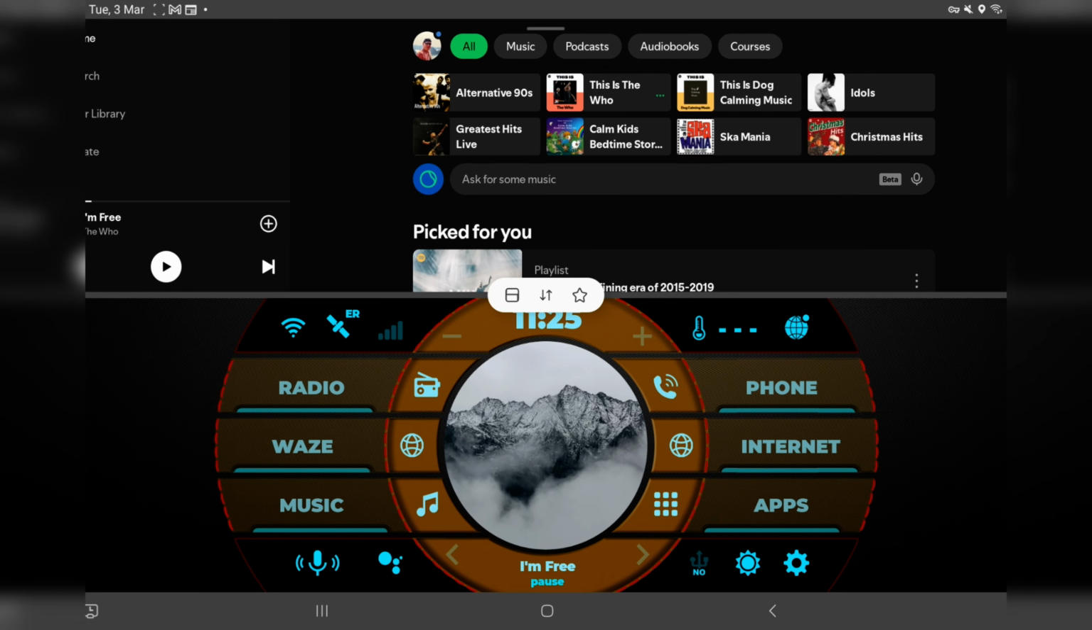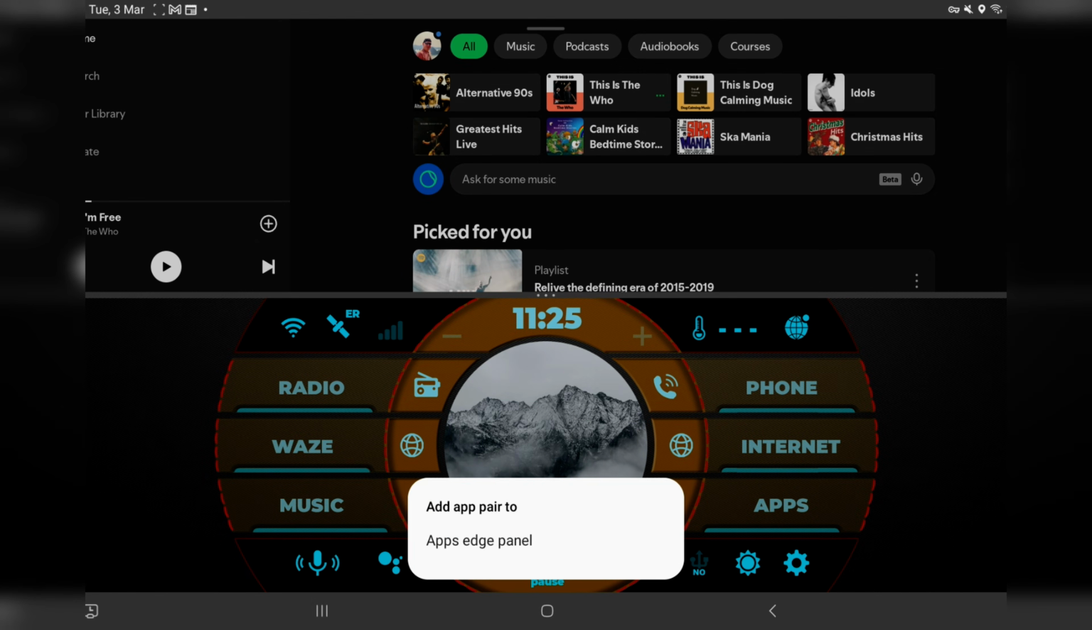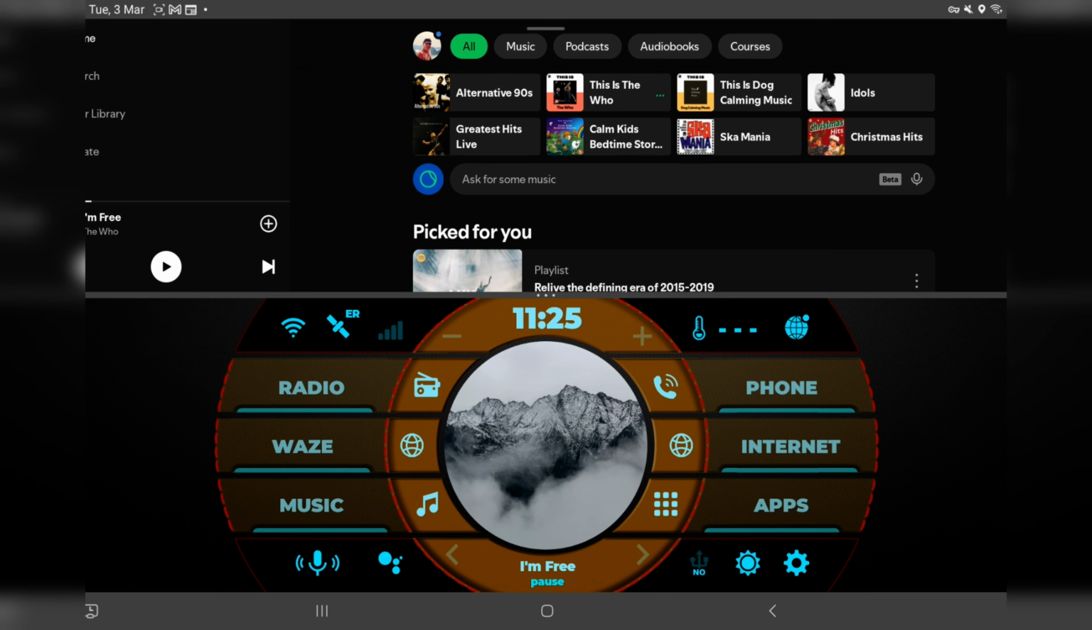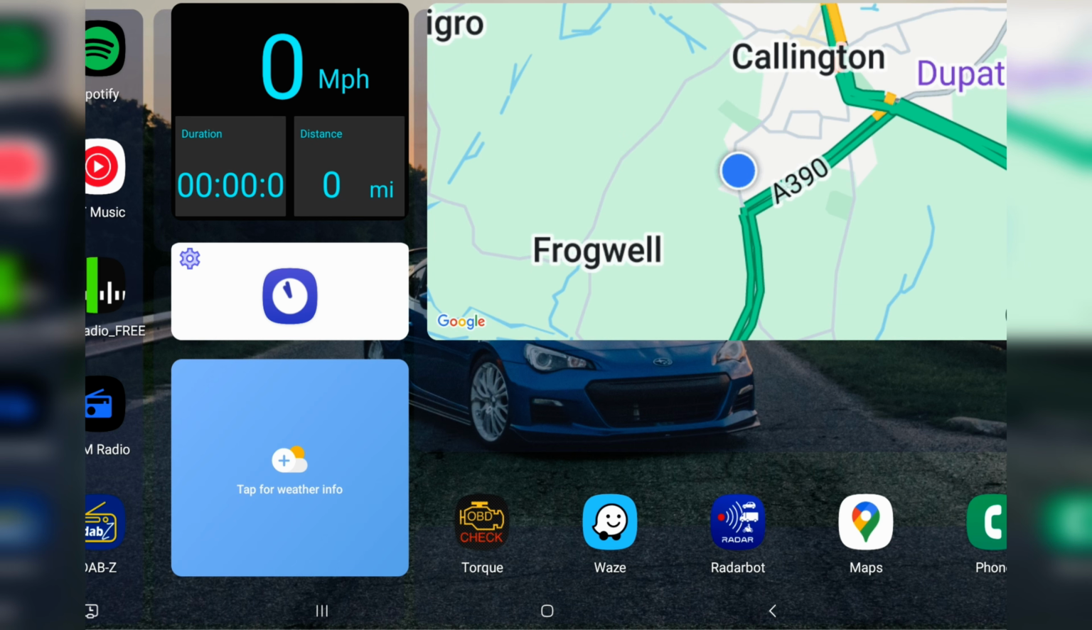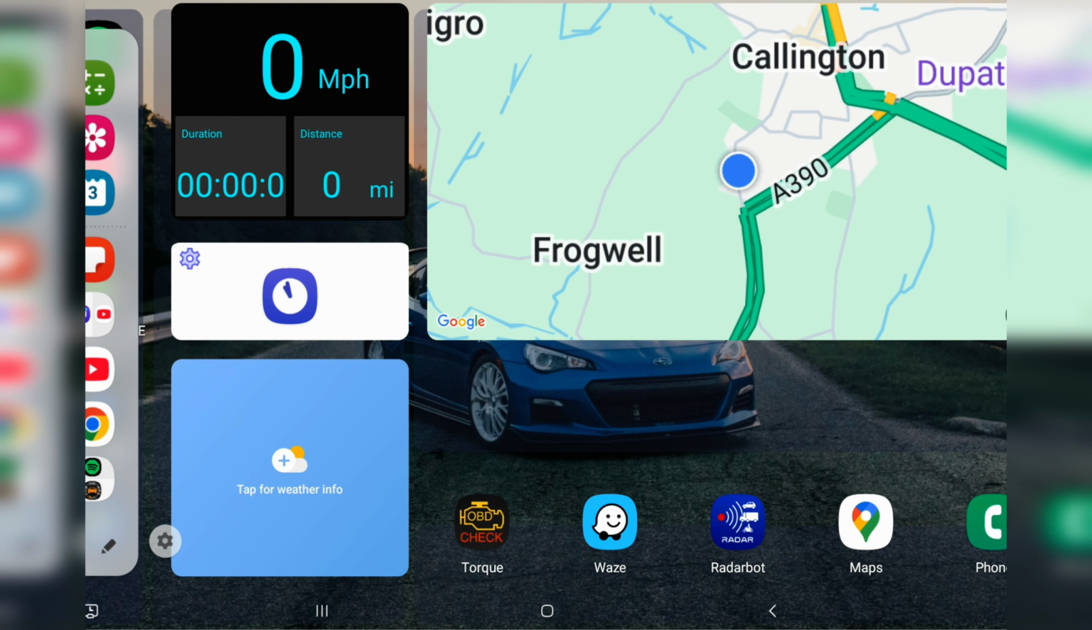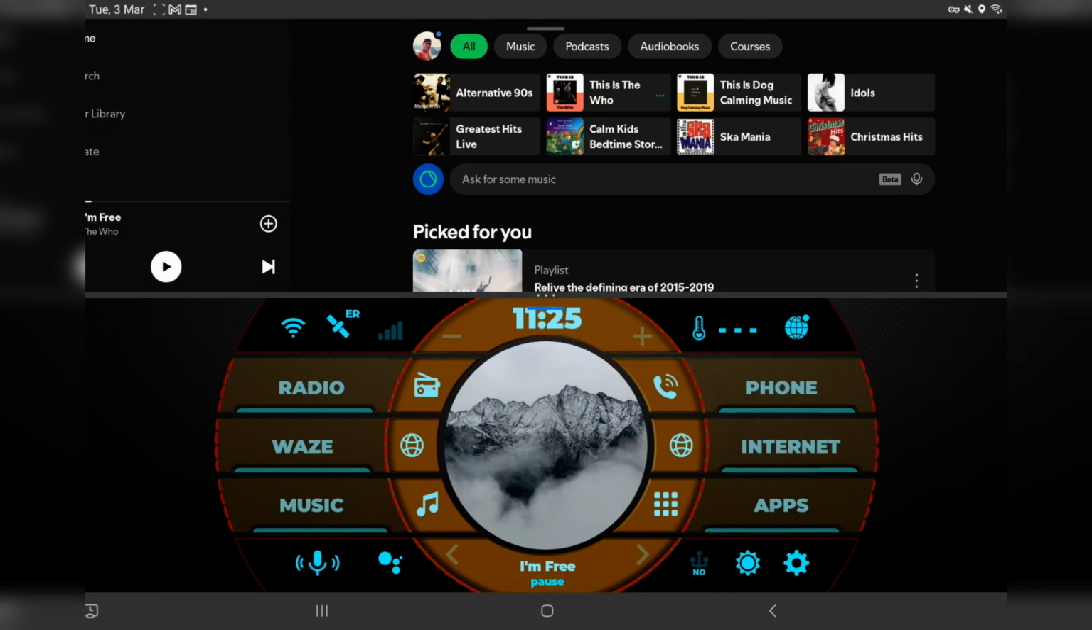And there you are. Let's have a look and see what else we can do in here on that menu system. So we've got a little star there, and that is add pair to the app's edge panel. So let's try that and see what happens. I'm going to come out just normal. So we'll pull out the app's edge panel and we're going to click on the two apps, and there you are. From here on in, you can have it running like that. Now this is on my Samsung tablet, and I presume it's going to work on most head units as well. So I can't see that being a problem.